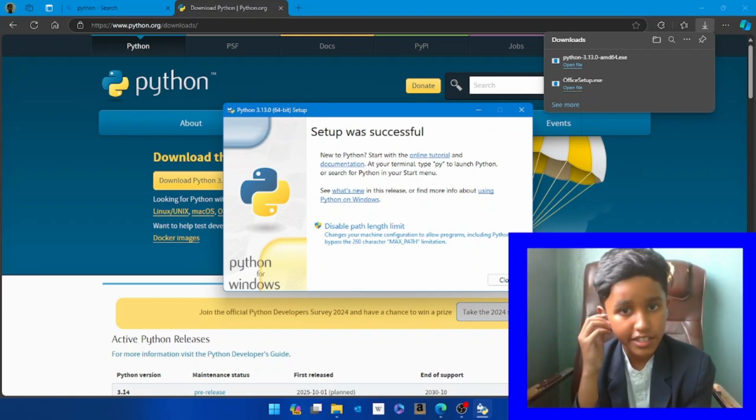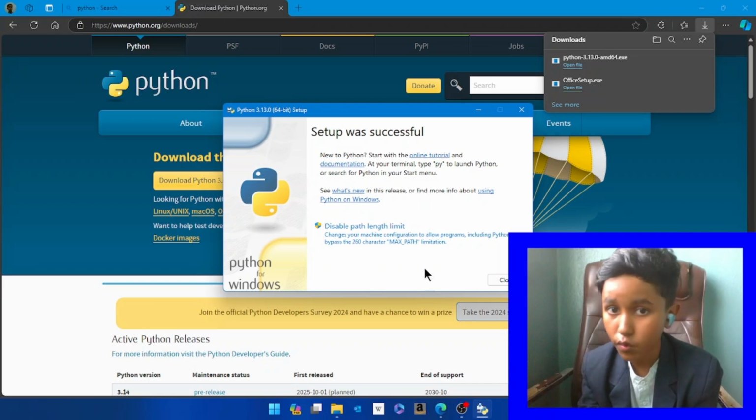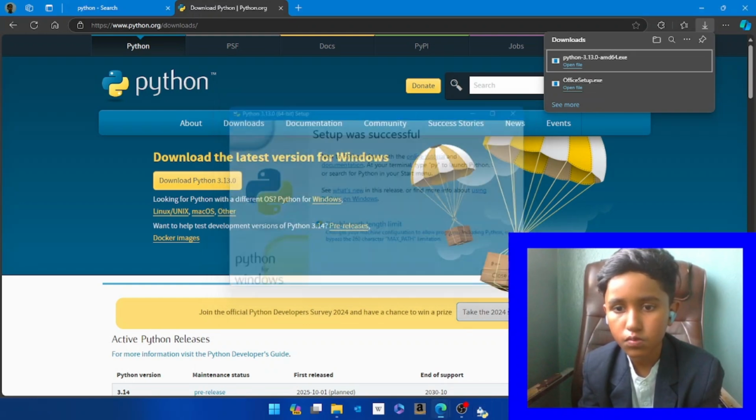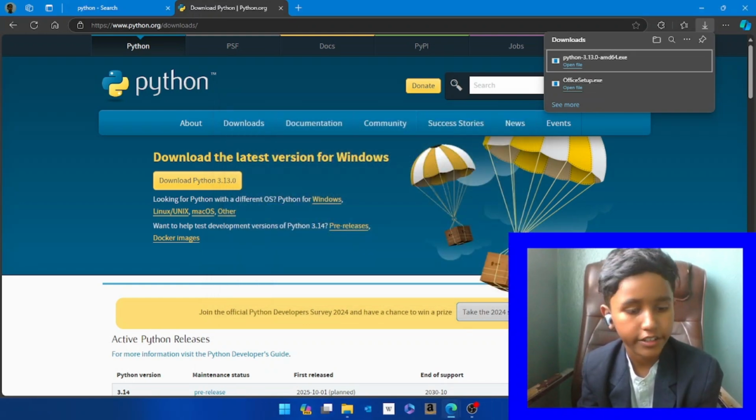Now, as you can see, the Python setup was successful. So, if you have correctly installed it, you can just click Close. Great.